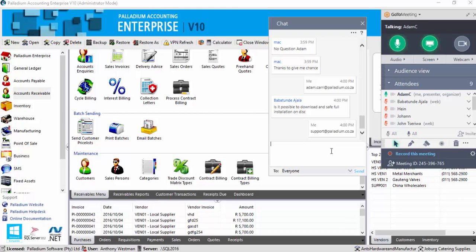So the upgrade is 100% free to people who are either on the subscription option or on a support contract with us. If you purchased outright and you're not on a support contract, you have a couple of options. So you can either take out a support contract with us and then get a discount on the upgrade, or you can purchase the new version. Any further questions, anyone?